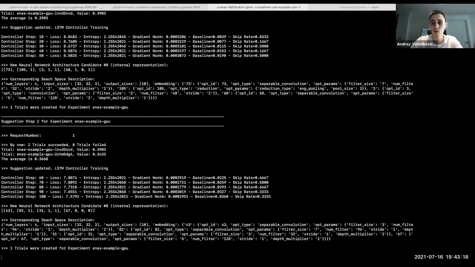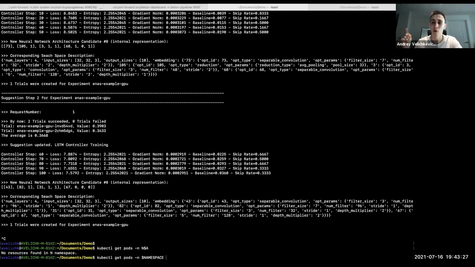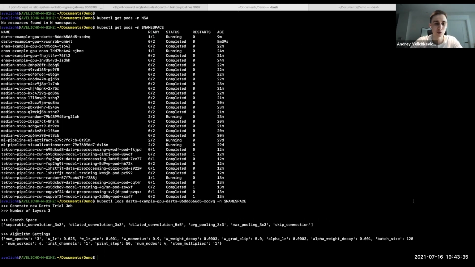As I said before, since Darts doesn't use reinforcement learning techniques, all of the process is happening in one container. If you check the logs from the suggestion, first of all you will see that it just produced a search space and the algorithm settings. That's it, and we're passing these parameters to our training container.